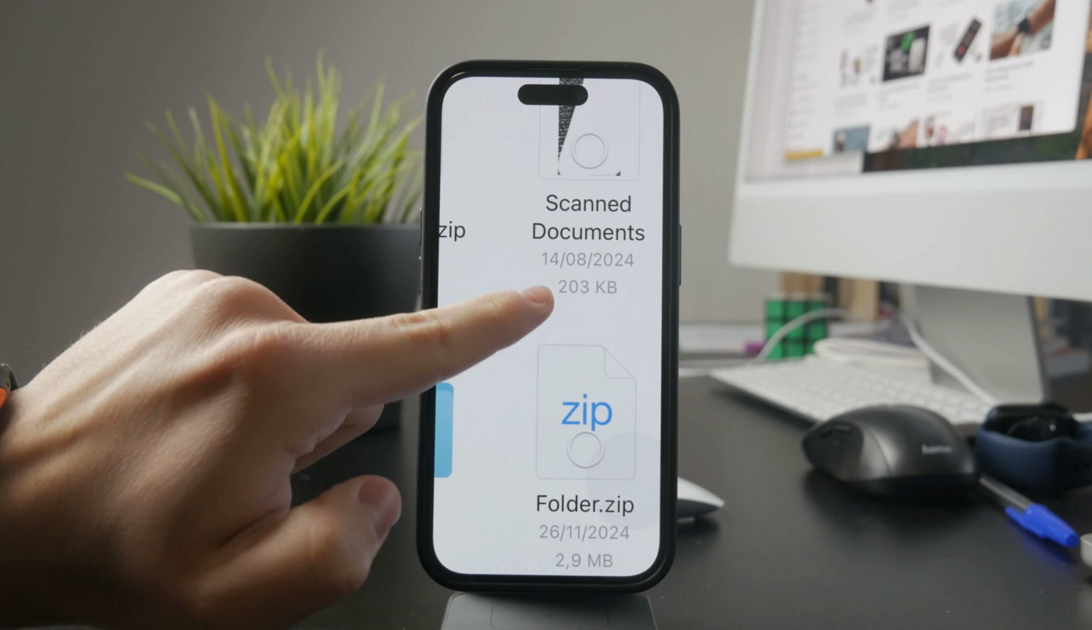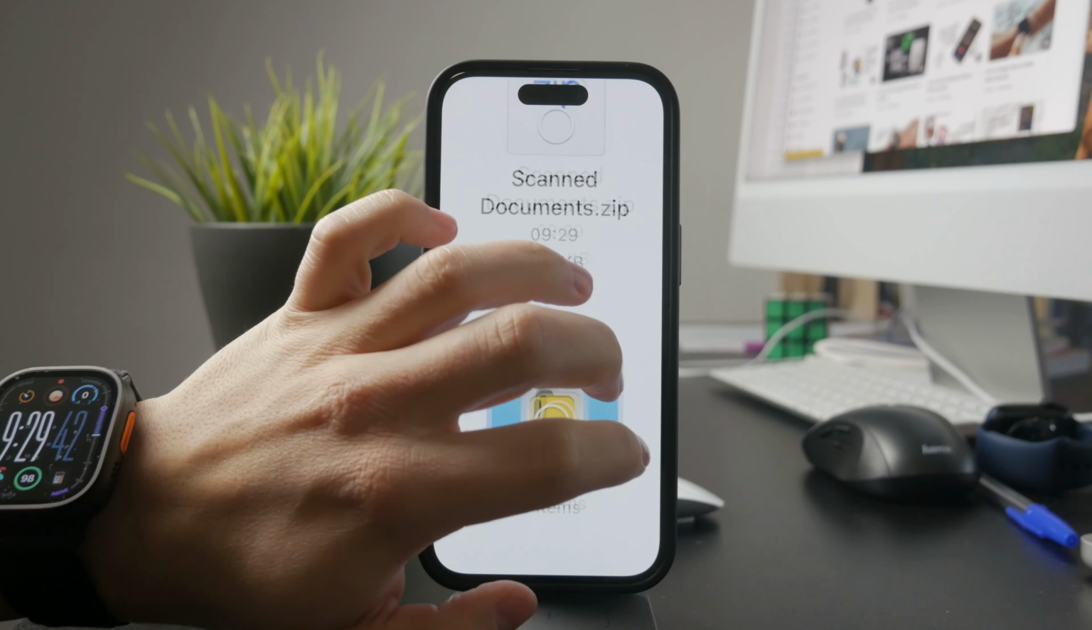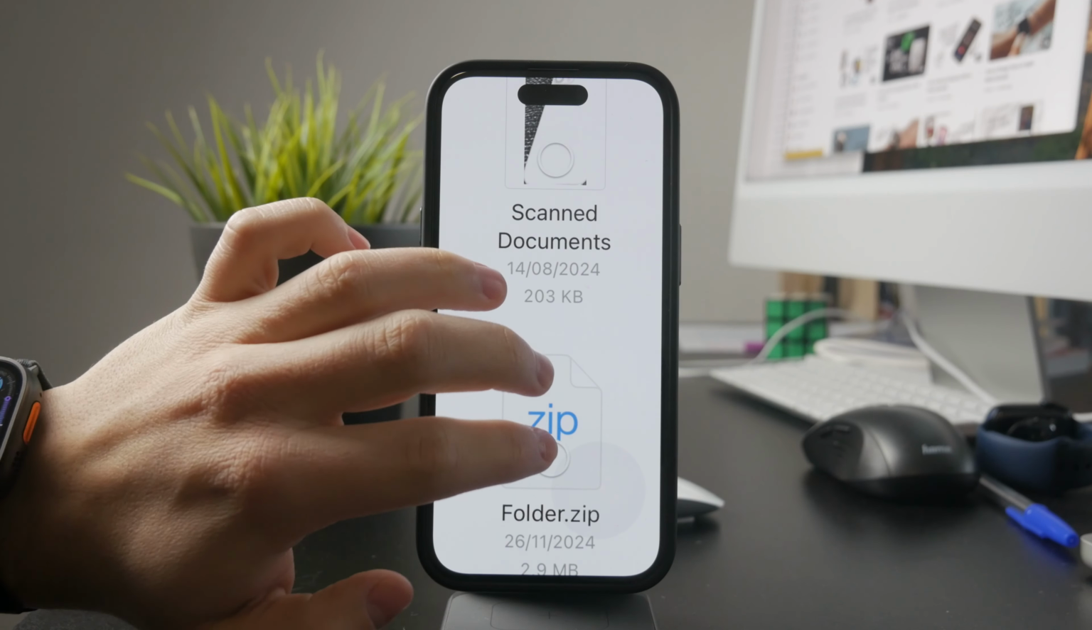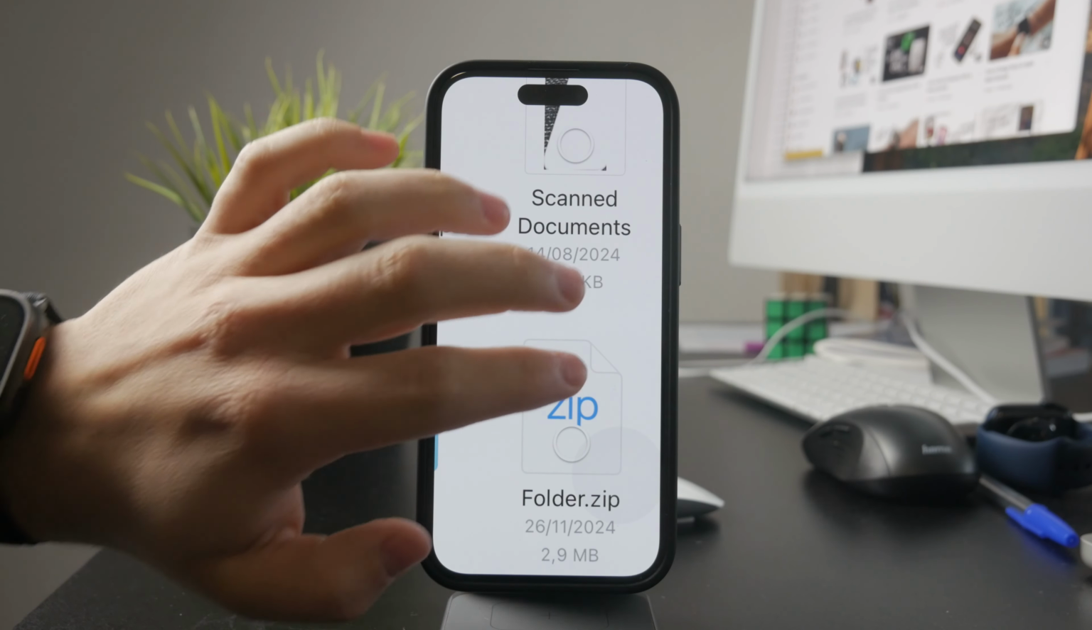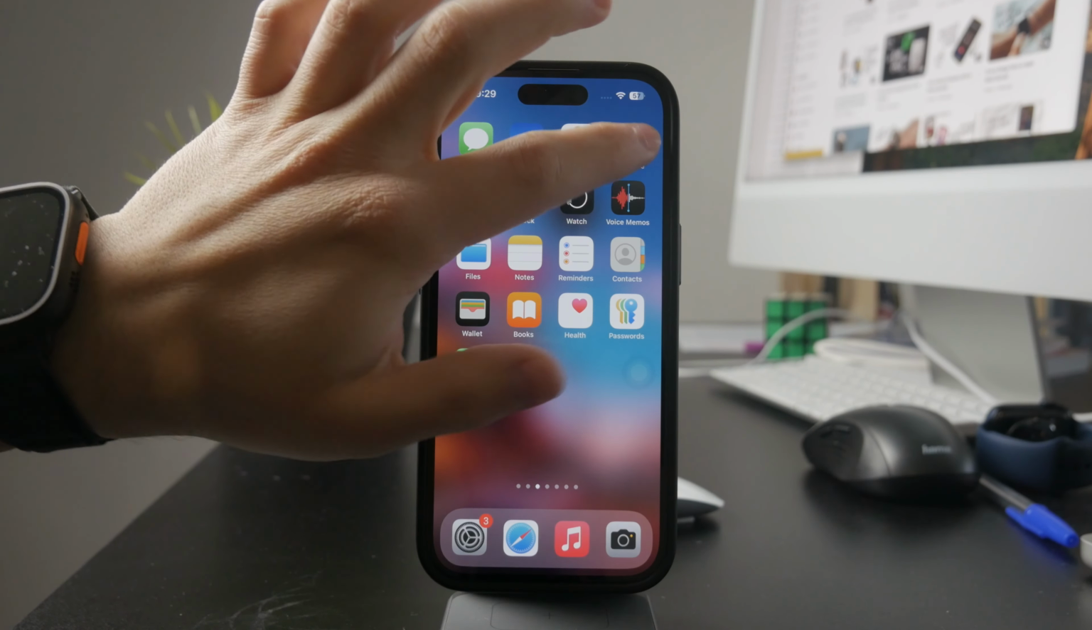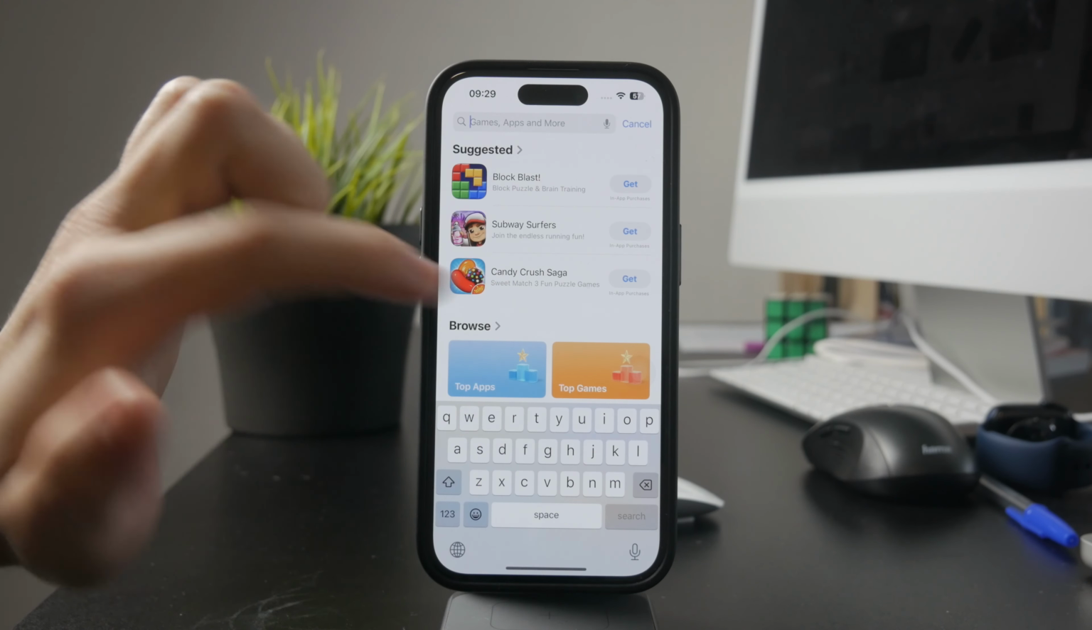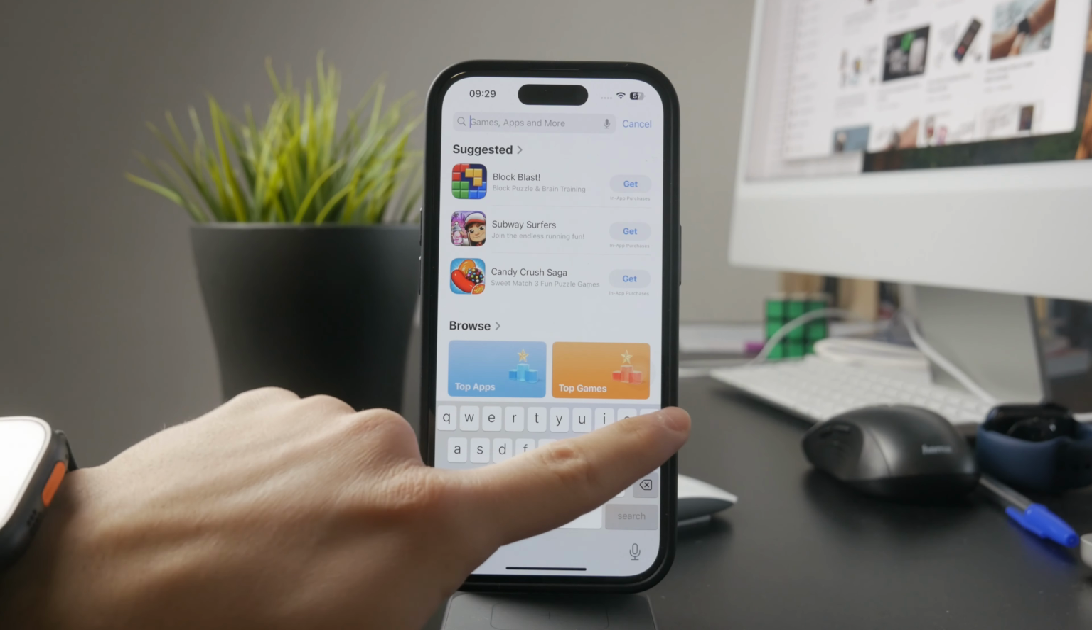Keep in mind that this won't drastically reduce the file size. It depends on how large the original PDF was. But if you just need a slightly smaller file for easier sharing, this method is quick and doesn't require any extra apps.